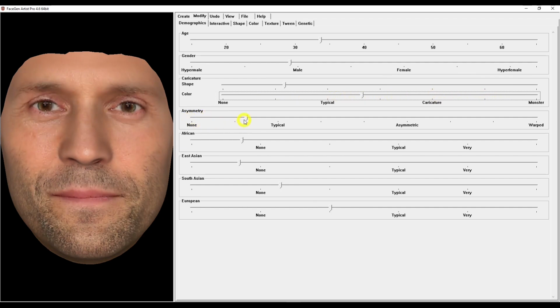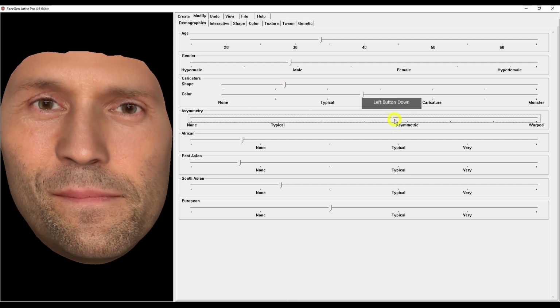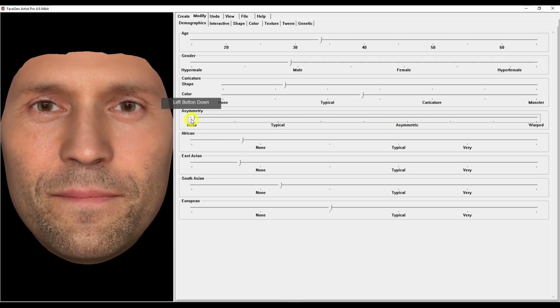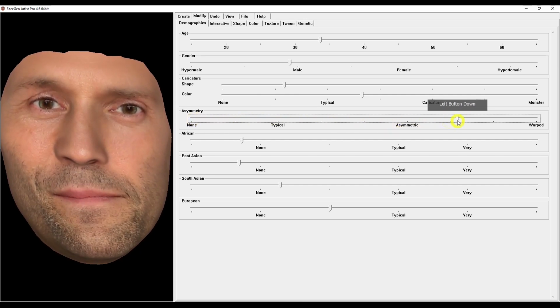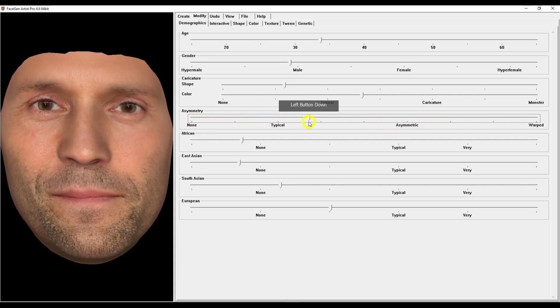Asymmetry, again, very important. You want to have some sort of asymmetry here. So move that around. Maybe you don't want too much. Maybe you want the other side here. But you want some sort of asymmetry. Not too much, right? But you want maybe a little bit here.